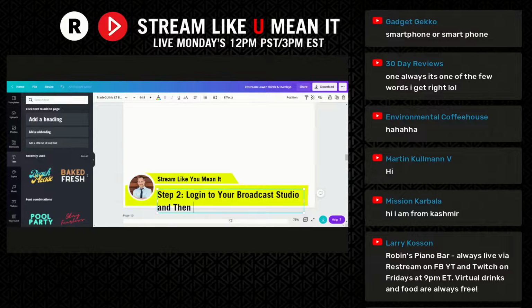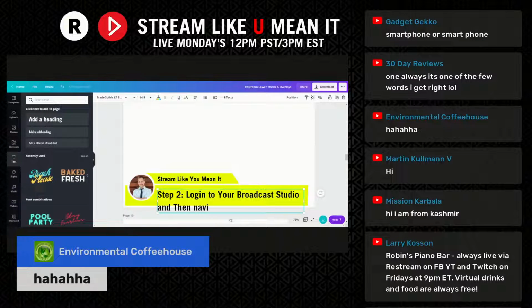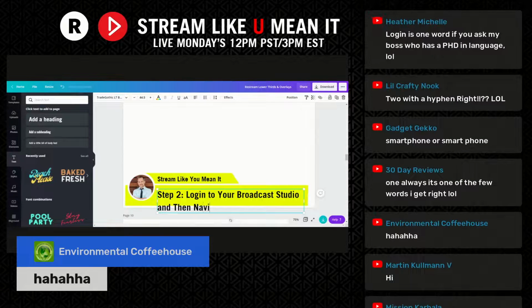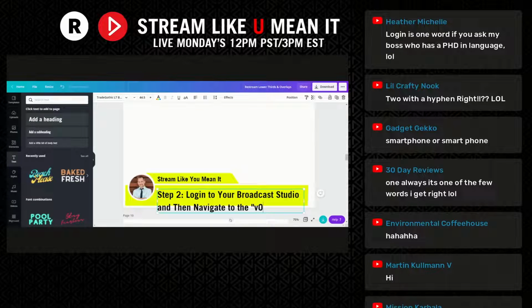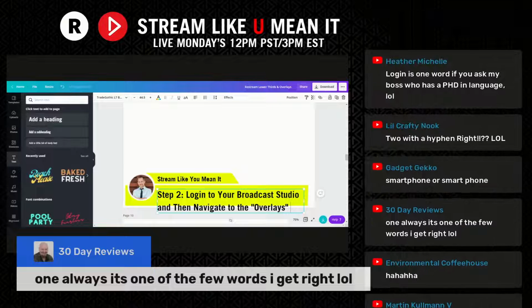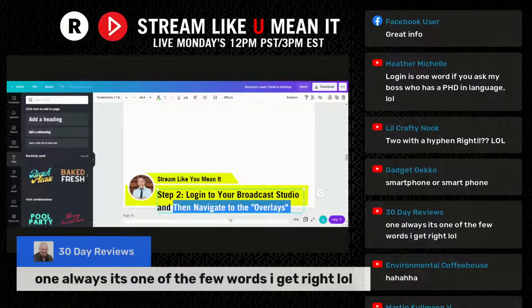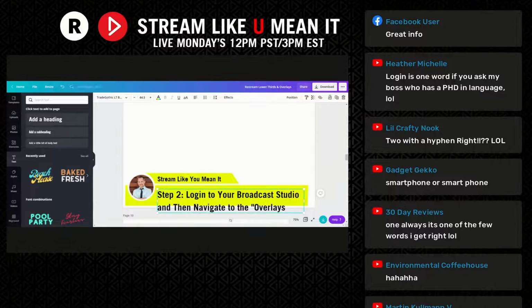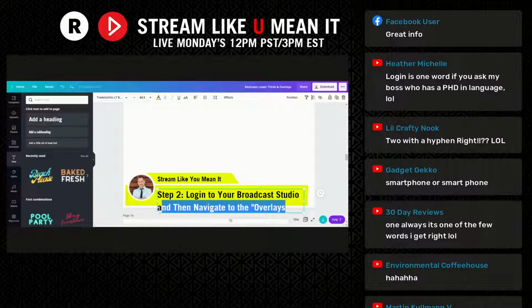Okay. Let's just do this and then navigate to the, and I'll go overlays. But what if it spills over here? What do you do? Okay. First of all, less is more. So what I would do is try to make it one line. And I really want you to try to make all of this the same size.